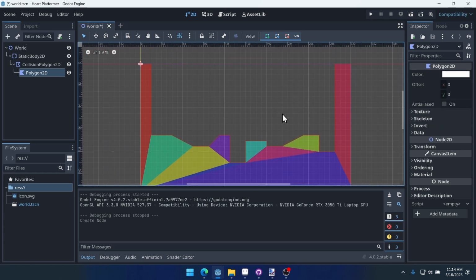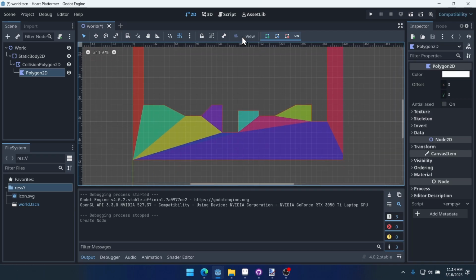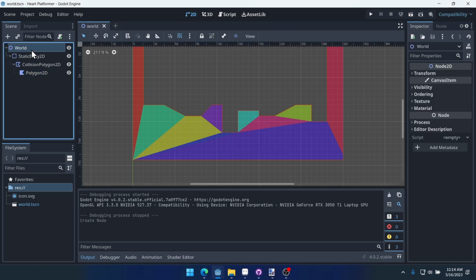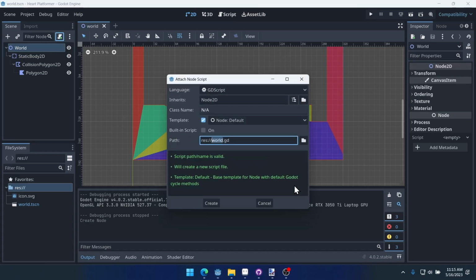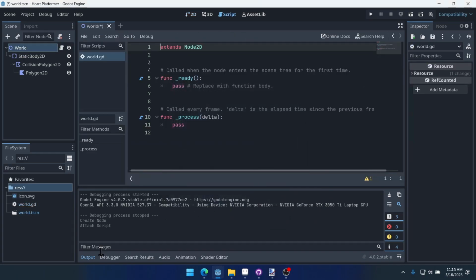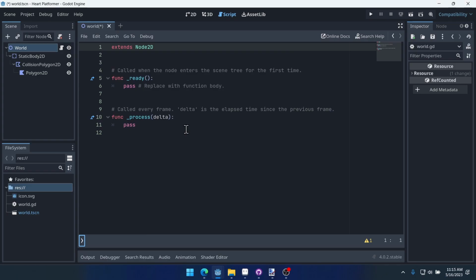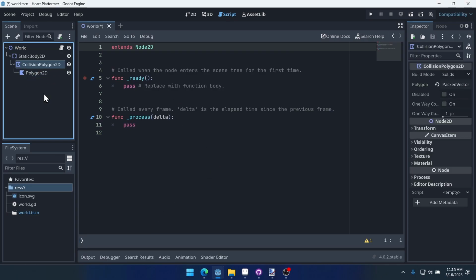Now we could go over and we could draw along our collision shape here to create a visual polygon, but we don't need to do that. We can actually use some code to do that for us. So we're going to attach a script to our world node here. We'll click on world and we'll attach a script. Okay, world. And then inside of here, we need to get access to our polygon 2D and our collision polygon 2D.